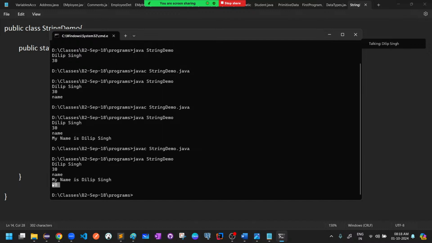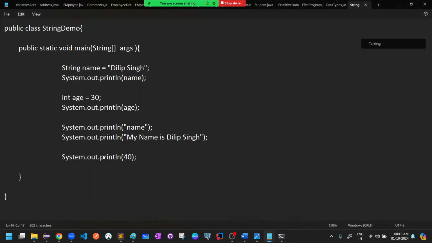So it is printed 40. In this case, println is a method taking 40. It is called an overloaded method, the method overloading concept that you will understand at a later point. Okay, so this is how you have to write System.out.println going further.